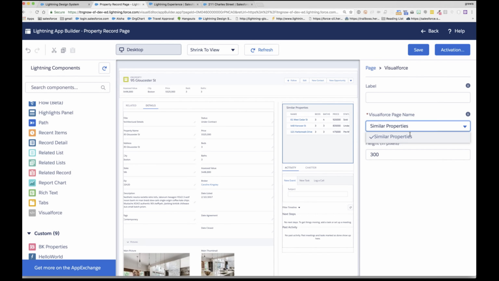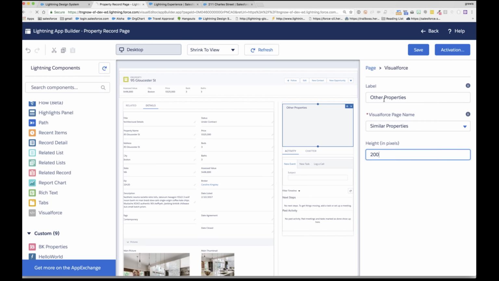If I had more than one page in my org with that checkbox, then I would see those pages listed here in the drop down, and I would be able to point to the particular page I'm interested in. Of course, we could also do other things like change the label. We could say this is going to be called Other Properties, maybe change the height to 200 pixels so it doesn't take up quite as much room, and so on. But there you go. I'm using a Visualforce page inside of my Lightning pages as a Lightning component. So I think that's pretty interesting.